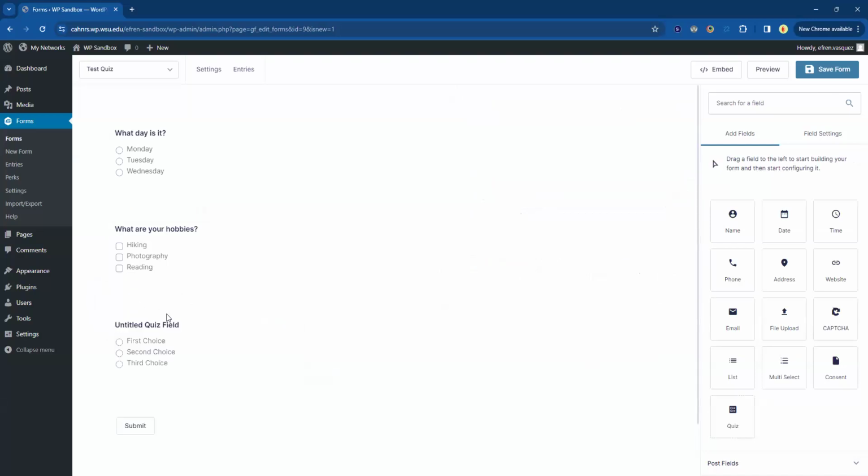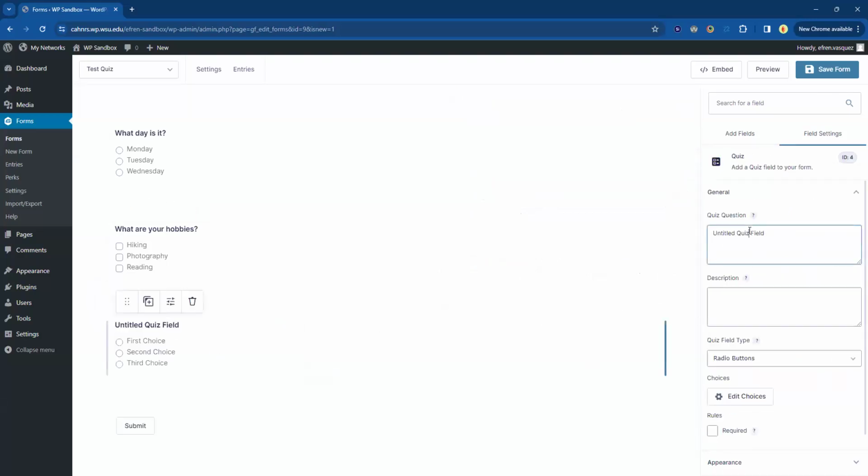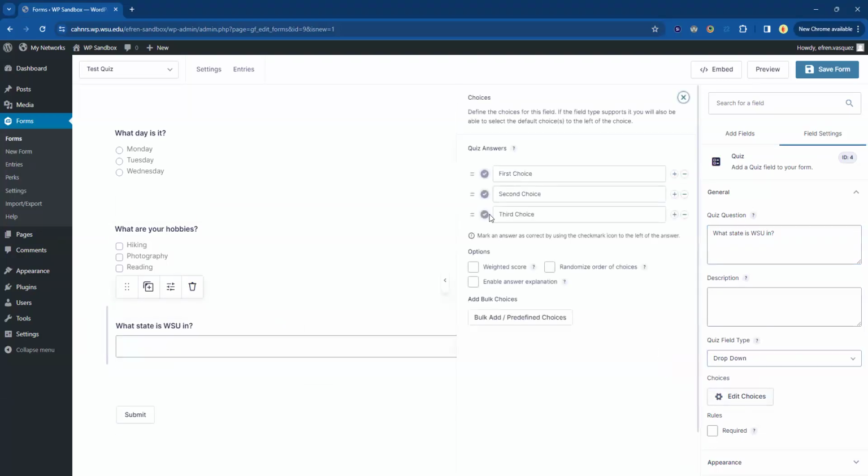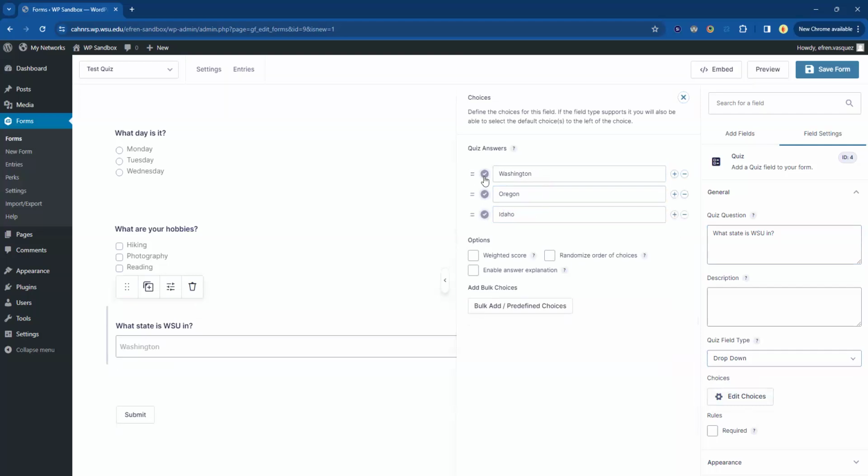And let's just go ahead and add one more. What state is WSU in? And we'll do the drop down for that one. So we'll say Washington, Oregon, or Idaho. Selecting the right answer again.